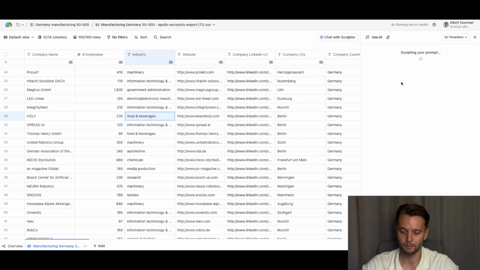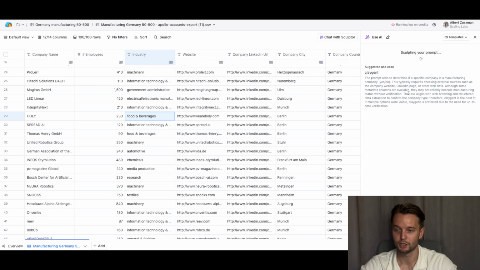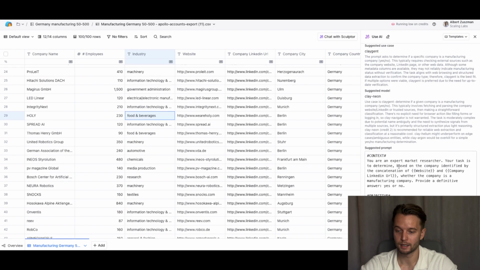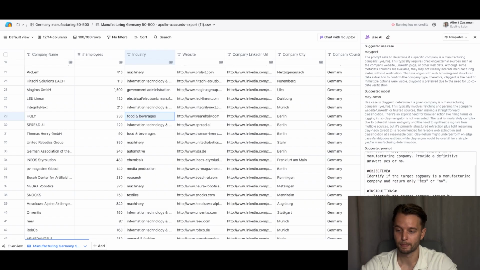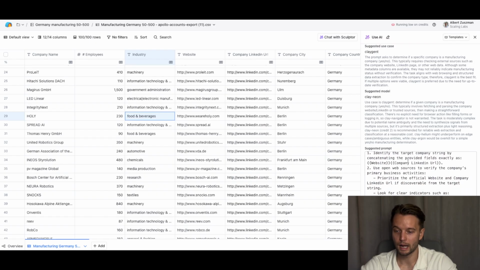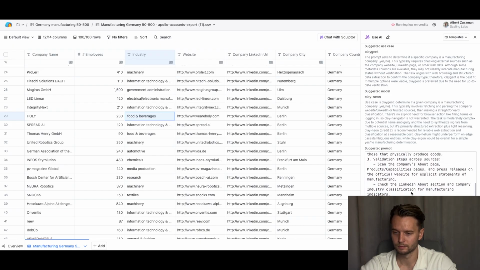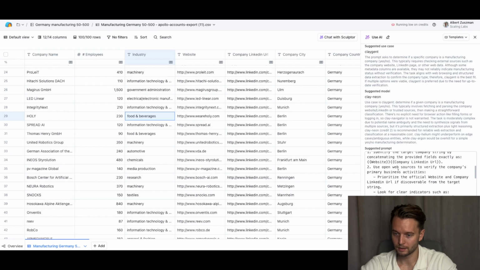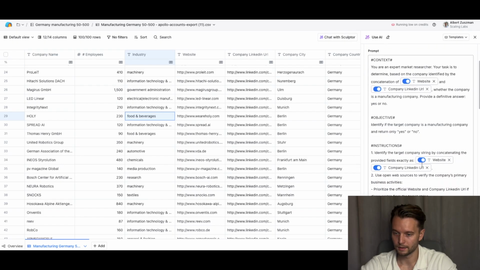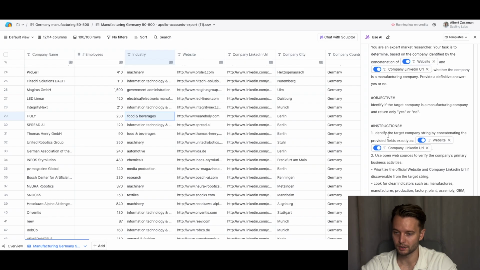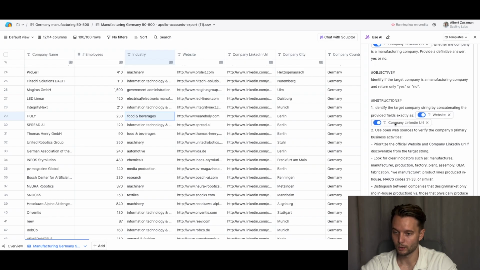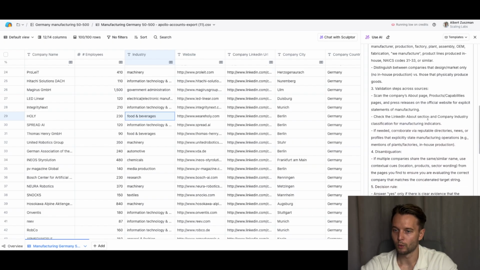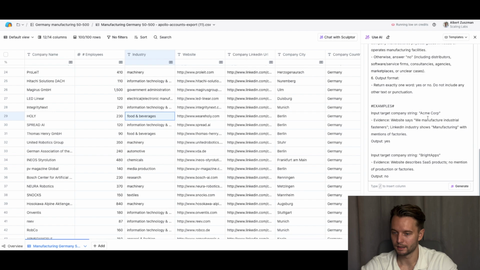And now with such a basic prompt, the new feature Sculpture helps you create an entire proper prompt. As you can see, it's all happening here. It gives instructions to the AI so that it knows where to look. It will use all kinds of resources to figure out what type of company it is.